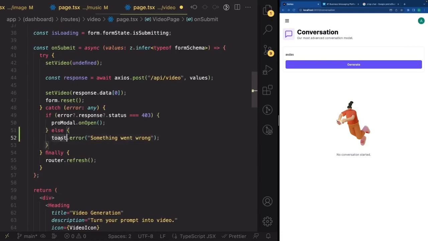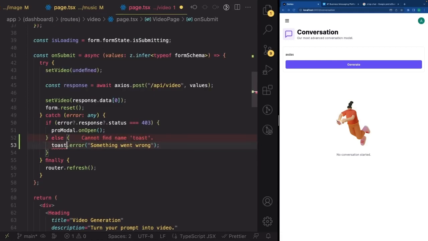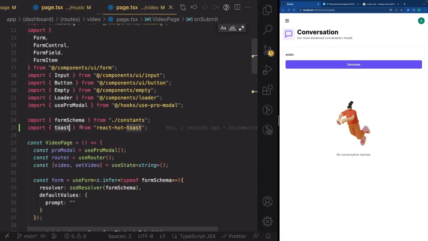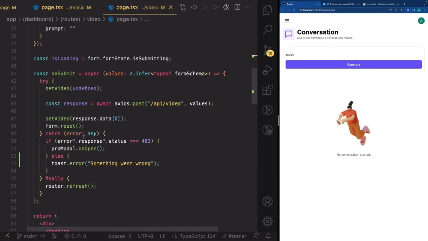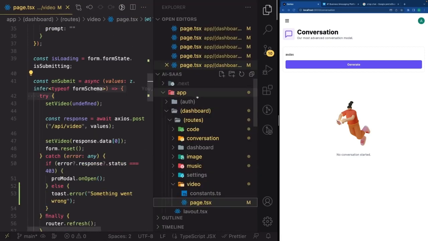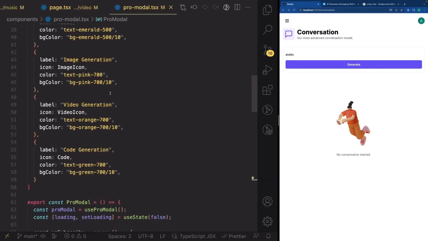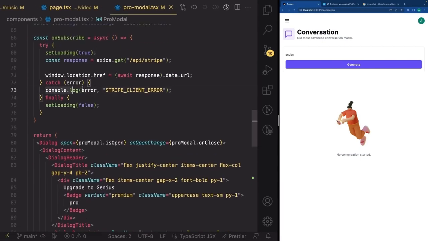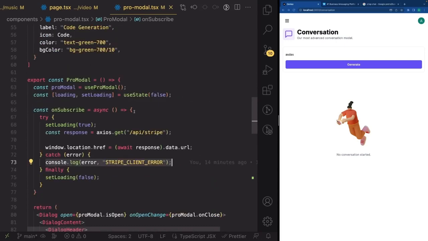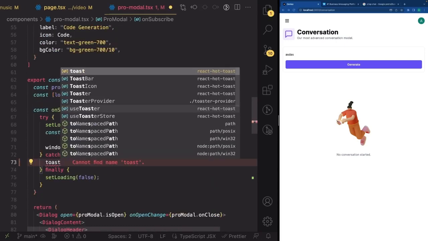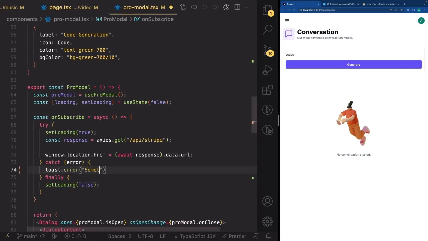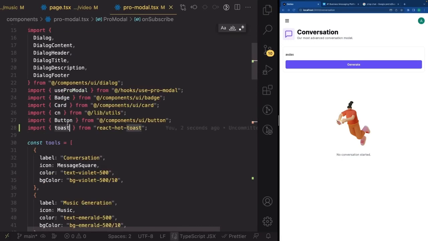So there we go. And don't forget to import toast here as well. So in all of these places, you need to have toast imported from React Hot Toast and make sure it's in the else section of this. Great. And now that we have that, let's also do that in our Pro model right here. So instead of just rendering this error right here, let's just actually do the toast, which you can import from React Hot Toast.error, something went wrong like this. So make sure you imported the toast.